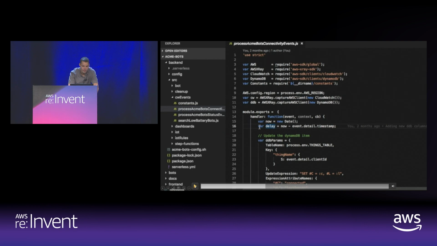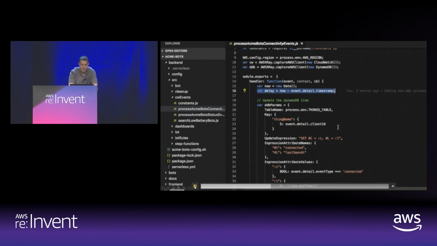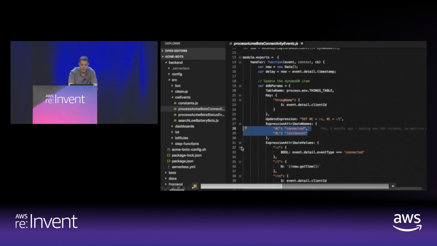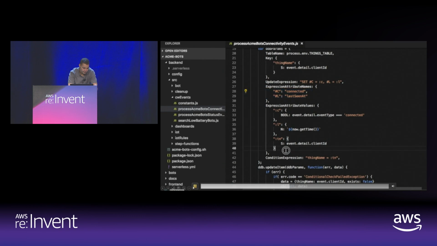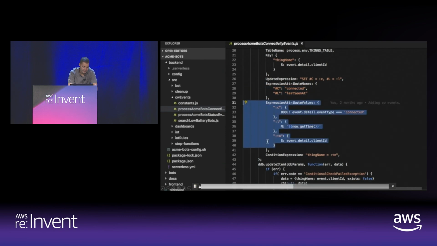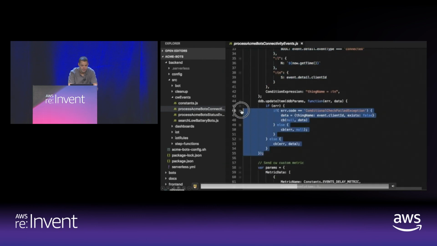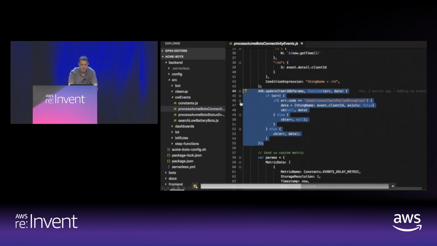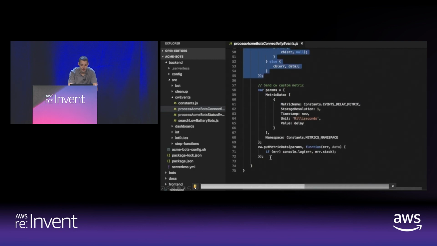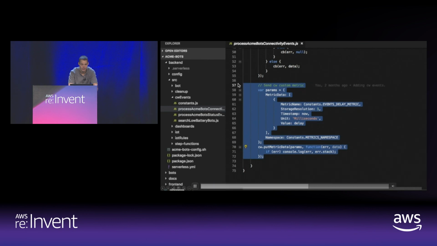All right, so the first thing here that we're looking at is the event delay. So here we're calculating the delay based on the current time and the event timestamp. And then here we're updating the DynamoDB table item itself. So this is updating the attributes for connected and last seen time. And that's basically the attributes that are pushing through. And then there's the update item call for DynamoDB. And then finally, the custom metric that we're posting for the delay.